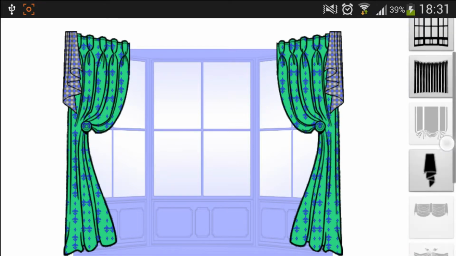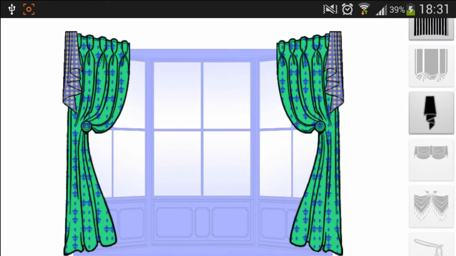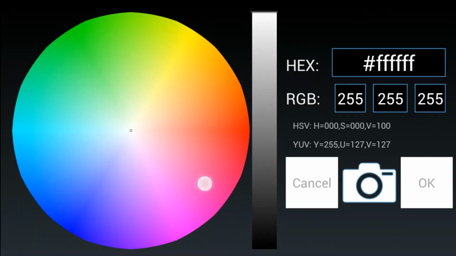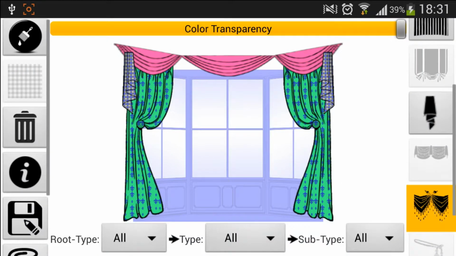Okay, let's select something else, for example swags, and change color again, and apply transparency.